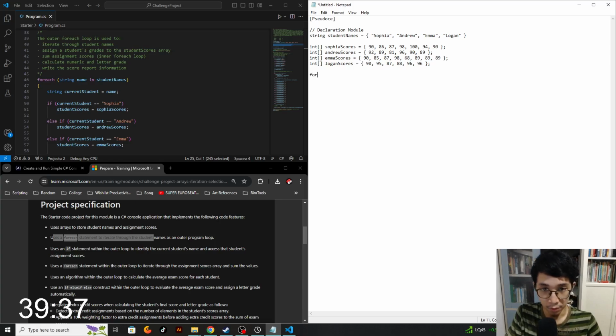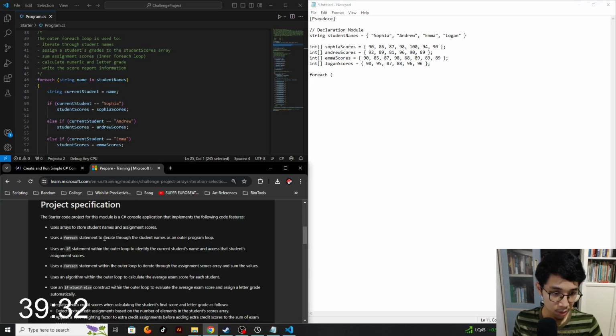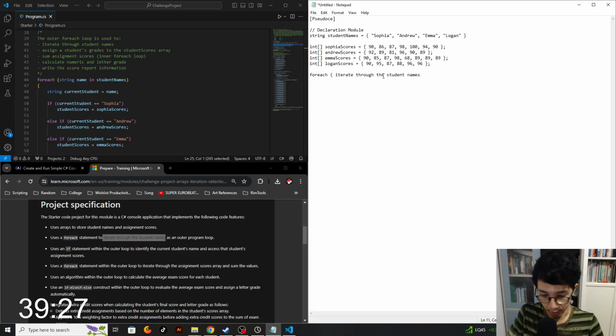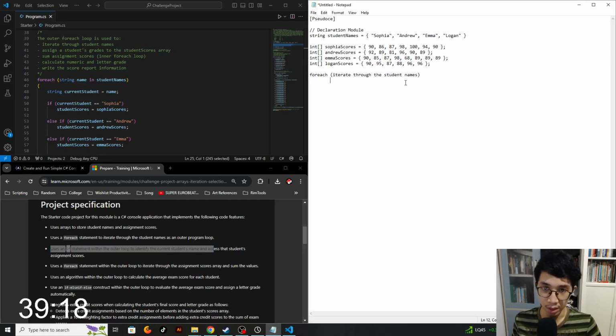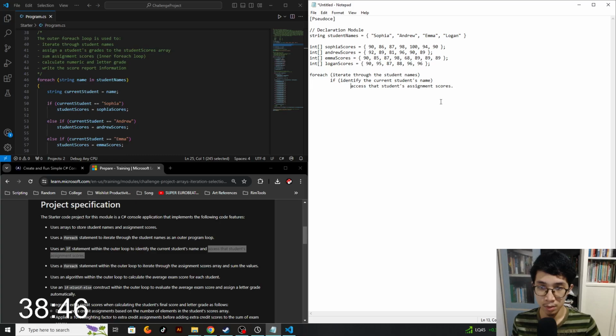All right. For each iterate through the student names, actually like this, and then continue to the if statement within the outer loop to identify the current student's name. Use a for each statement and access the student assignment score. Okay, access the assignment score. Yes, something like that. And then another for each inside of for each. So this for each is within the outer loop, iterating through the assignment scores.